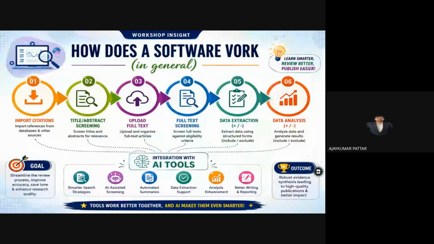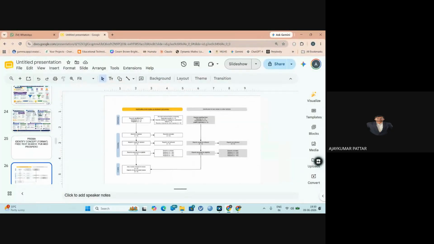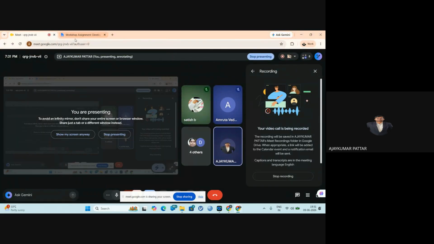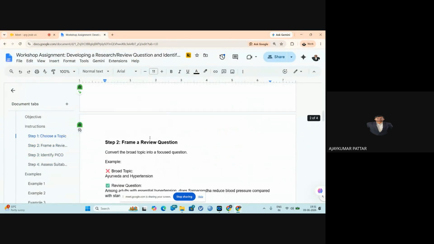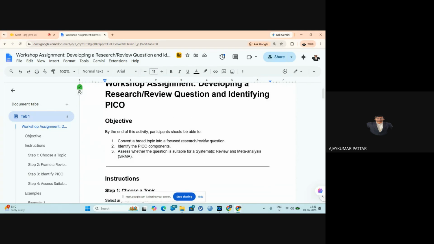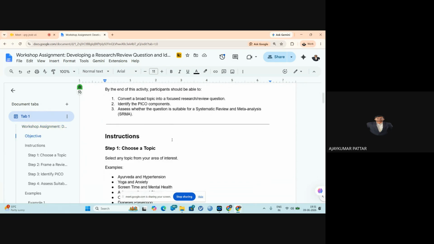So I hope I have made this much of the concept clear. With this background, yesterday we gave one assignment: developing the research or review question and identifying the PICO format. I gave this just for getting the idea.